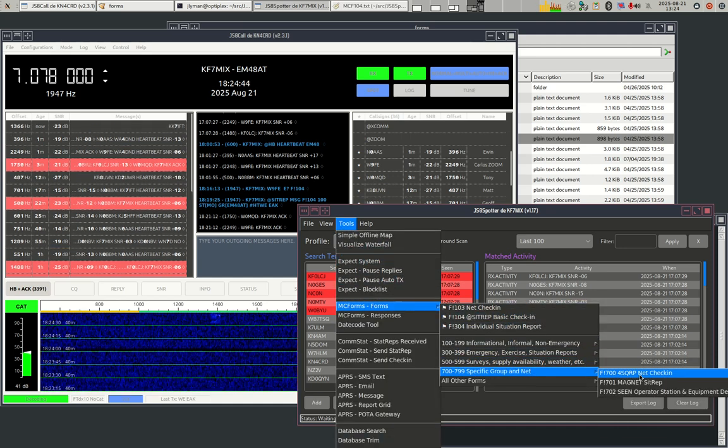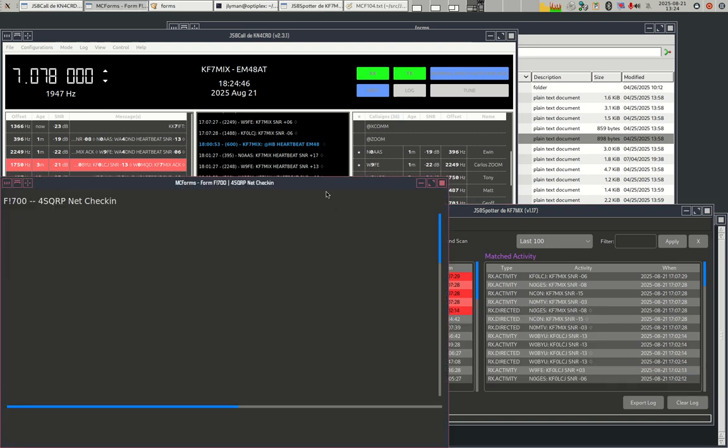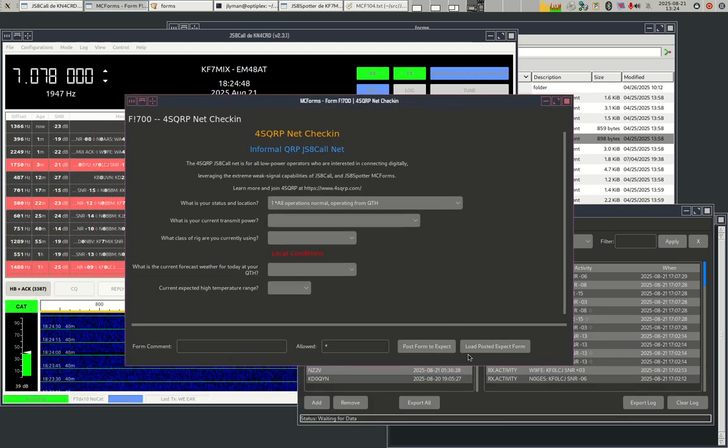Another one I use a lot is the 4SQRP. And it looks a little different. Each form is custom, you know. Again, it's just a text file. You can make your own forms. You can submit them to me if you want them. If you think they're good and you think they should be part of the program to begin with, I can add them. But I'll load what I had before.